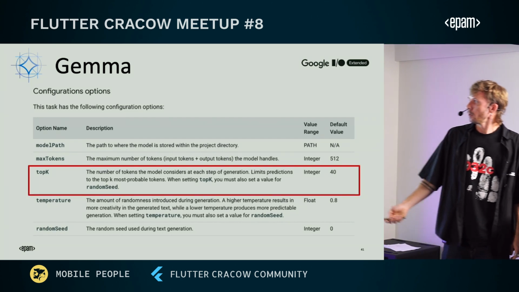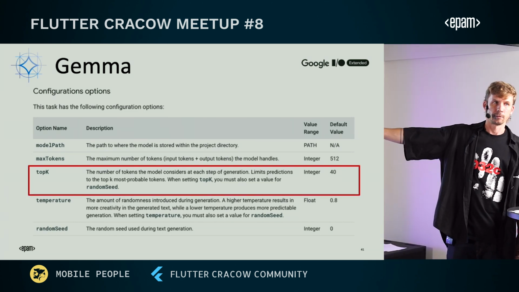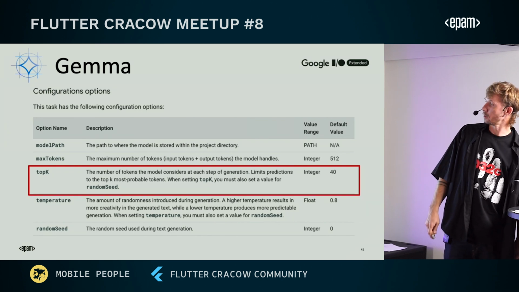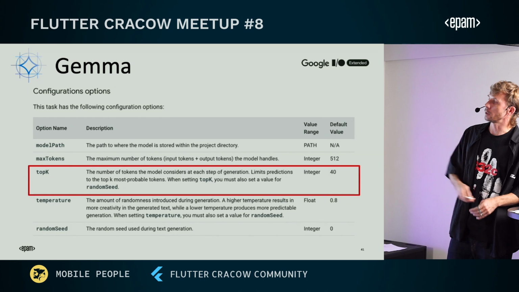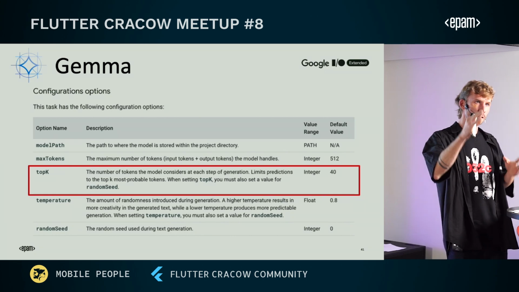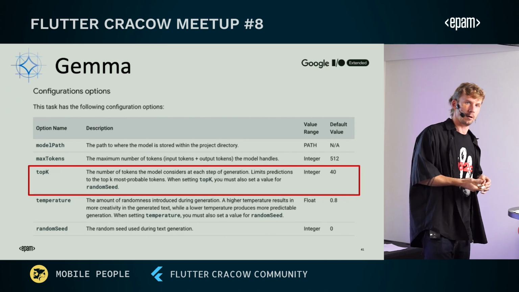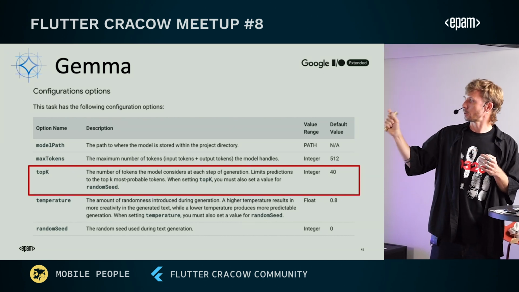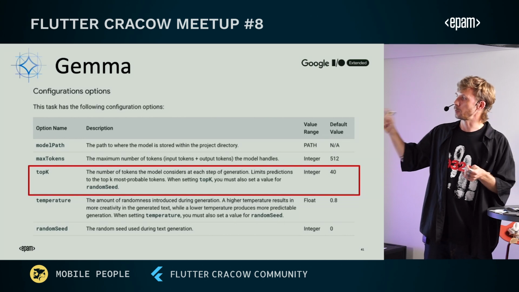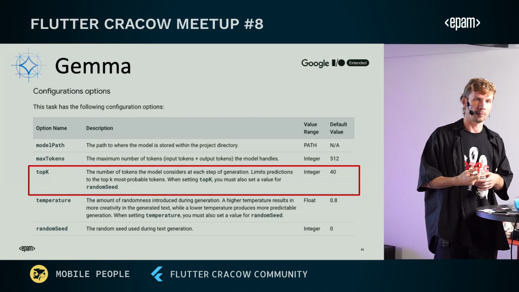So also top K. Who knows what top K is? The number of tokens the model considers at each step of generation. So all of these parameters are how to play with the output generated by your model. If you don't play with these parameters, the answer of the model can be the same every time.